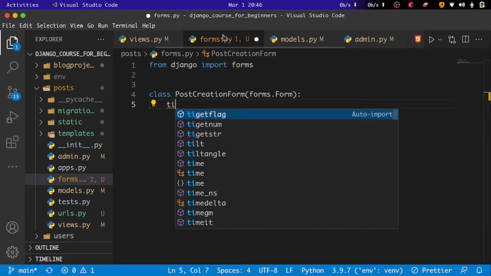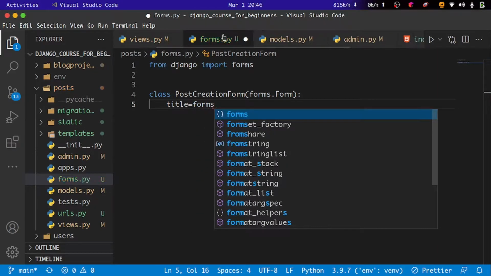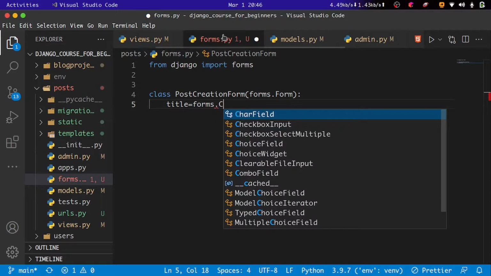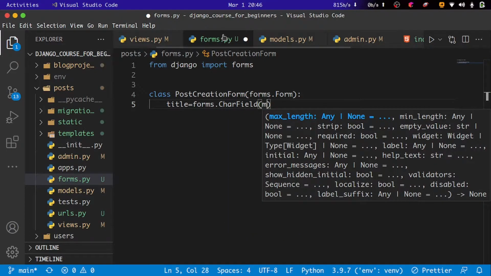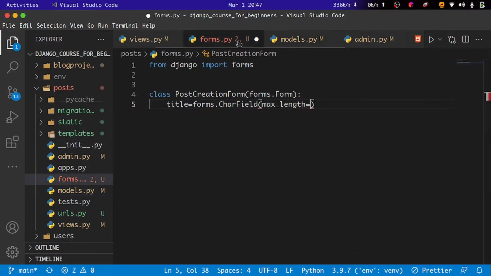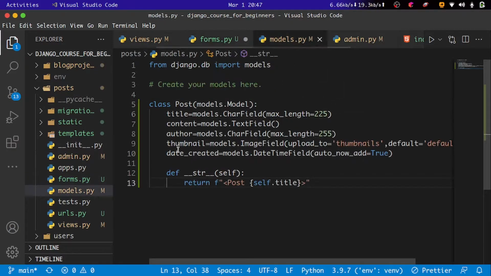So I'll say that our title is going to be equal to forms. So within the forms package, you can get access to the different classes that allow us to create fields. So for example, we can access the char field, and then here we can specify attributes such as the max length. Now we can even borrow the max length from our model. For example, we can have a max length of 225. So I can just come right here and say we're going to have a max length of, actually this is going to be 225.